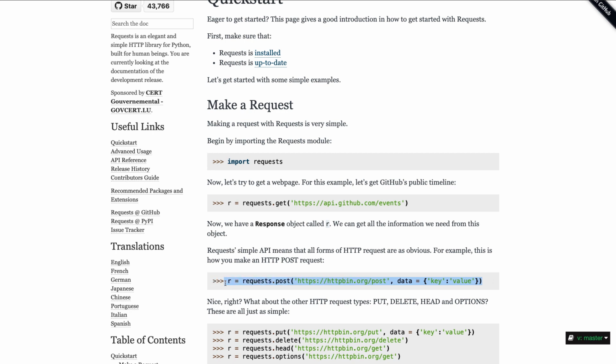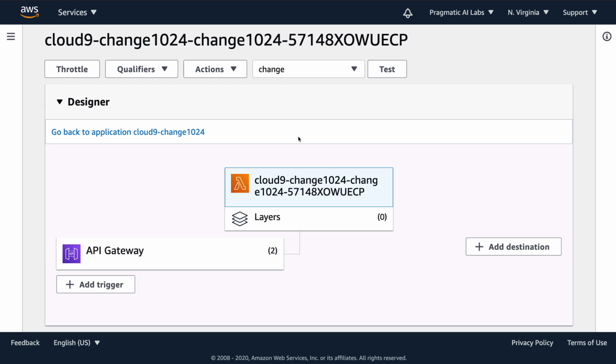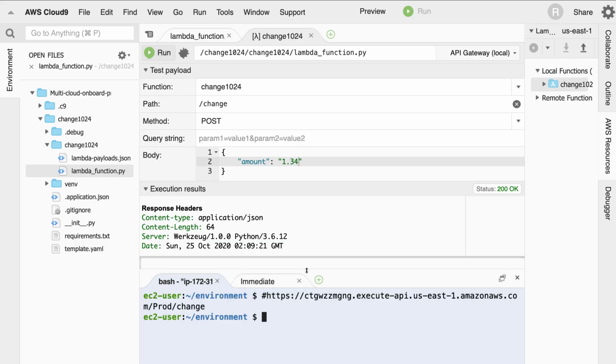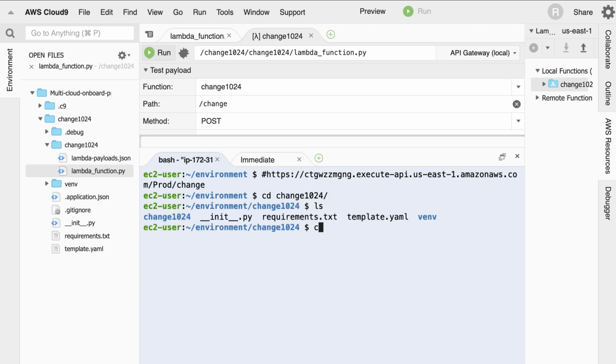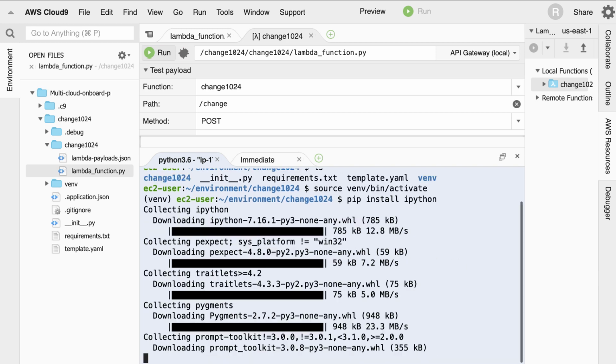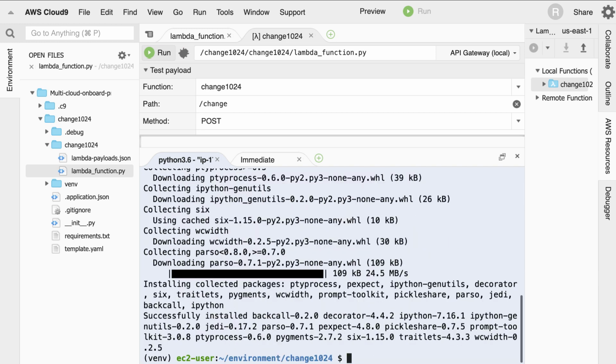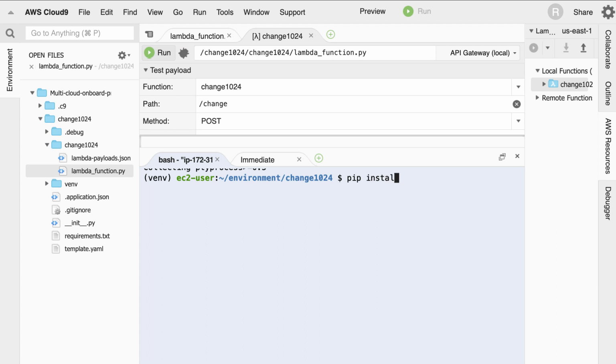So if we go back here, sorry, this one, I'll cd into this so I can use this virtual environment. So I'll say source venv bin activate, and then I can say pip install IPython. So this will let me do an interactive interpreter. And then I'll also install, pip install requests.